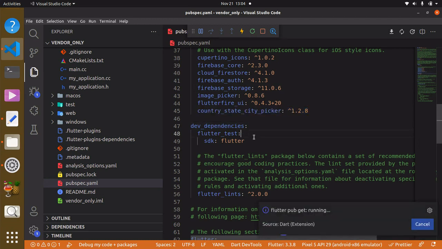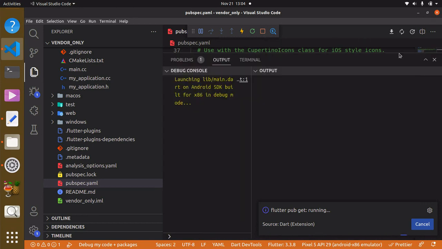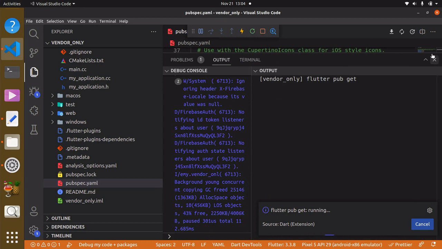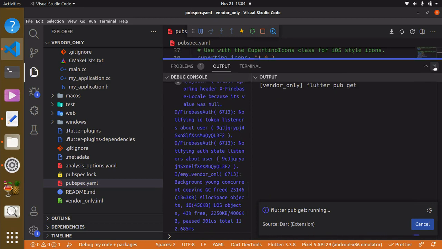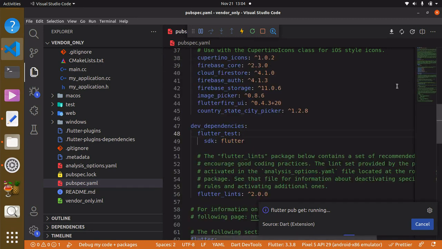It's going to take some time and you have to wait. After it finishes, it is recommended you stop your app and rerun, or close your editor and rerun. I'm just going to wait for this, and then I'm going to stop my app or probably just close and reopen.